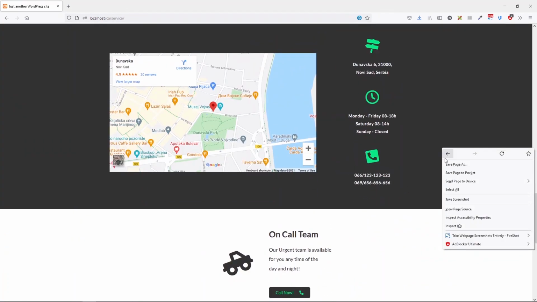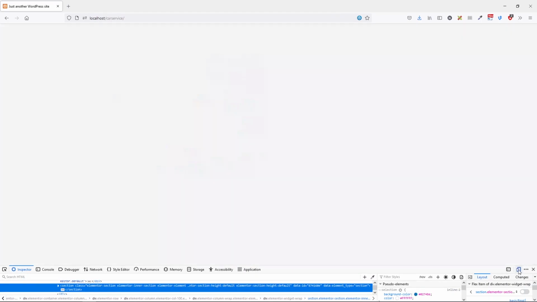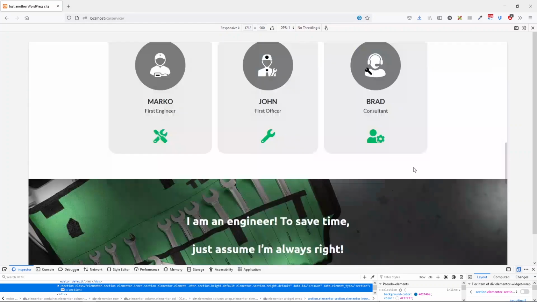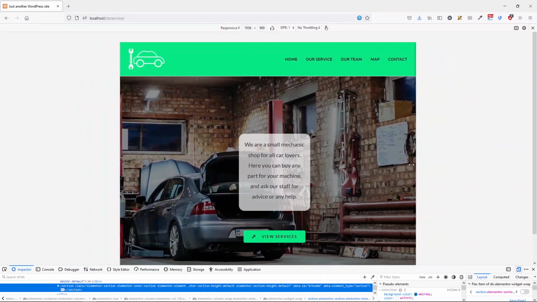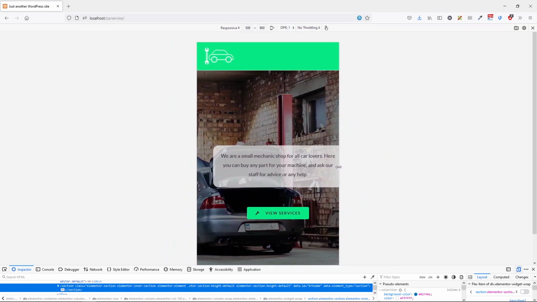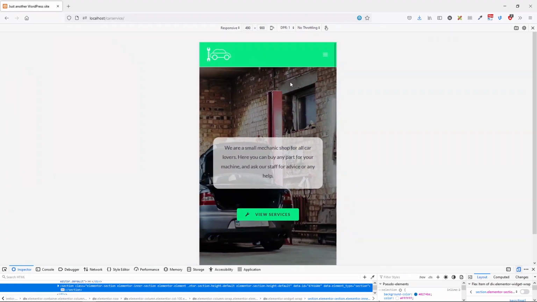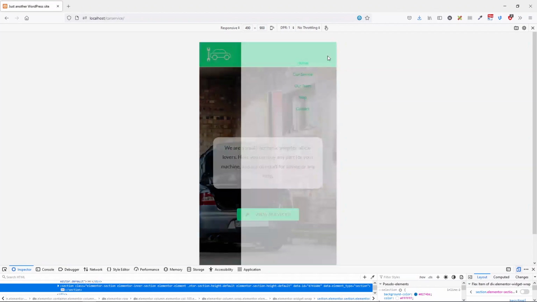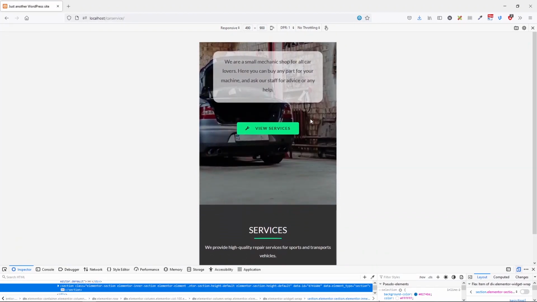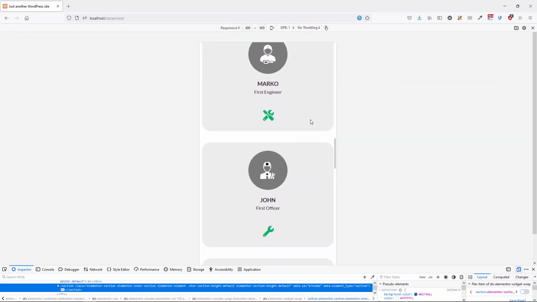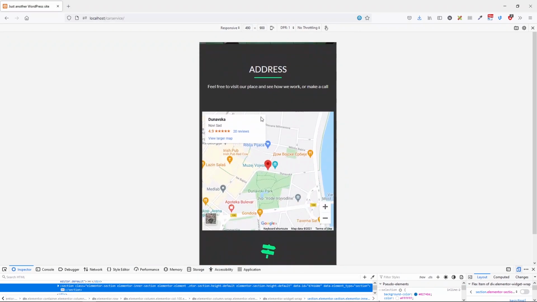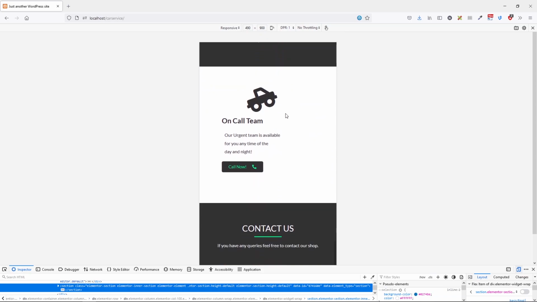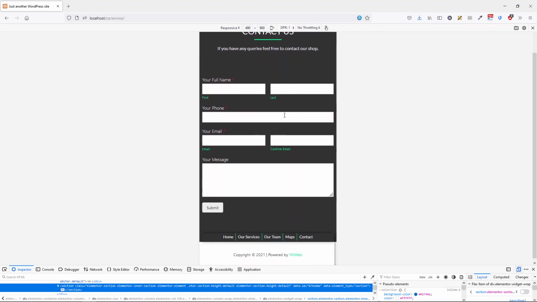Okay. Now let's check the responsiveness, because our project is 100% mobile friendly. Let me scroll to the top. Here you can see the width of the screen size. Now let's go under 500 pixels for the smartphone sizes. Here we have our menu, hero section, services, our team, banner section, or quote or break, whatever, address, icons, emergency team, and contact us form.